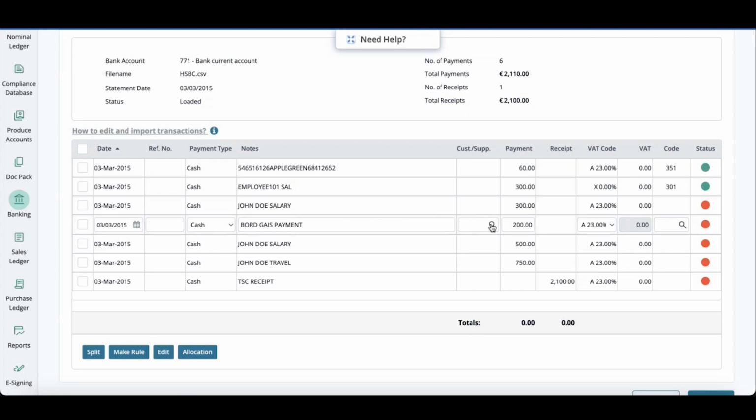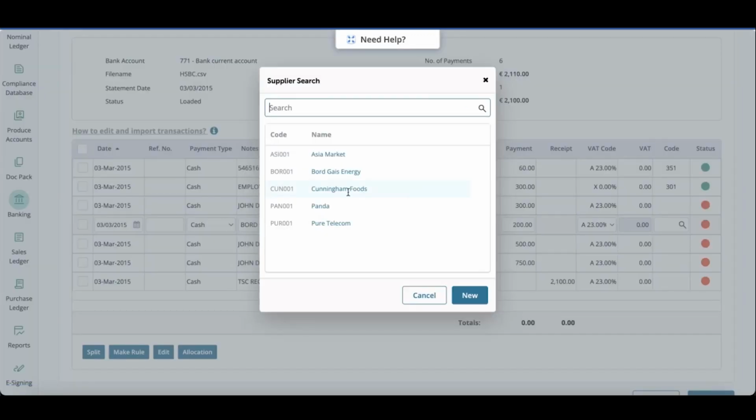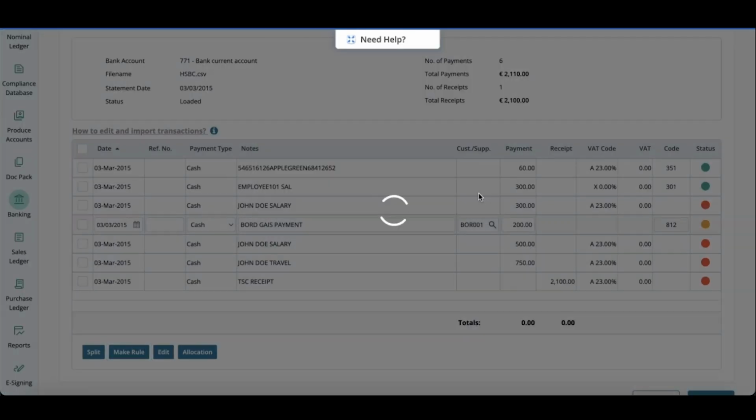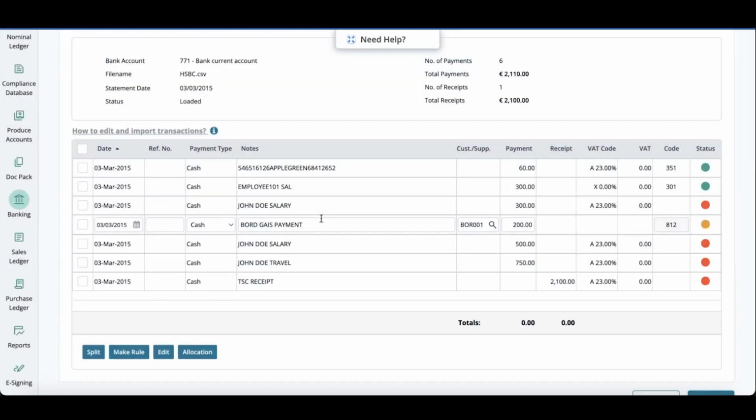If it's the case it needs to go to a customer or a supplier, we use the customer supplier option here. So use our little magnifying glass, select our customer or supplier. There's Board Gosh there. And there we go. Again, that's now yellow, and we'll come to that in a moment, but we want to make sure that we've set up our rule first. Click on Make Rule. Okay, so going forward, we don't have to select Board Gosh every single time.